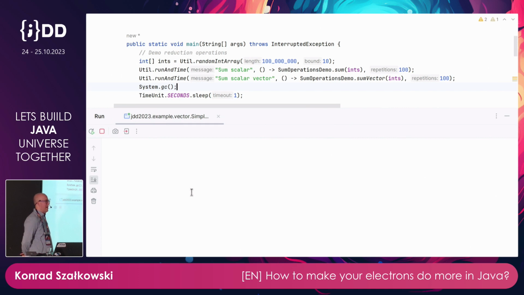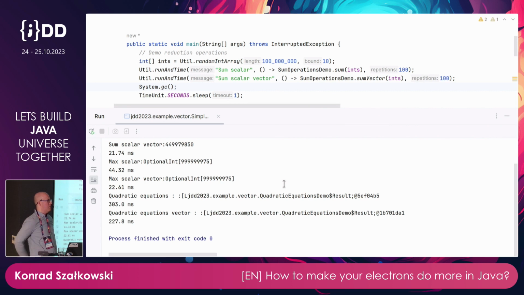Yeah, first is max. First sum: 29 milliseconds versus 21 milliseconds. Then is max: 44 milliseconds versus 22 milliseconds. And then quadratic equations: 300 milliseconds versus 227.